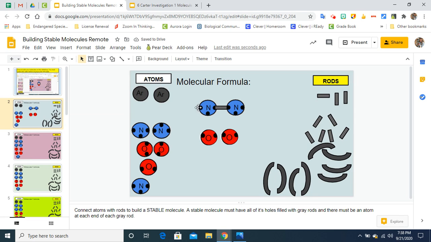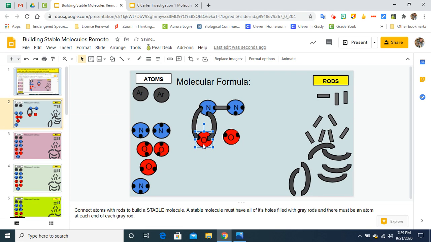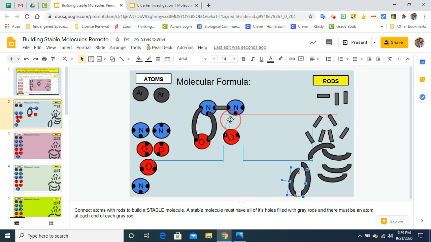I think I'm going to try to connect this hole to this hole on the oxygen atom. So I am going to move this rod and then move the oxygen atom over. I am then going to try to connect these rods. I need to move the atom down a little bit so that it matches up with the holes a little better. And then I'm going to do the same thing over here.